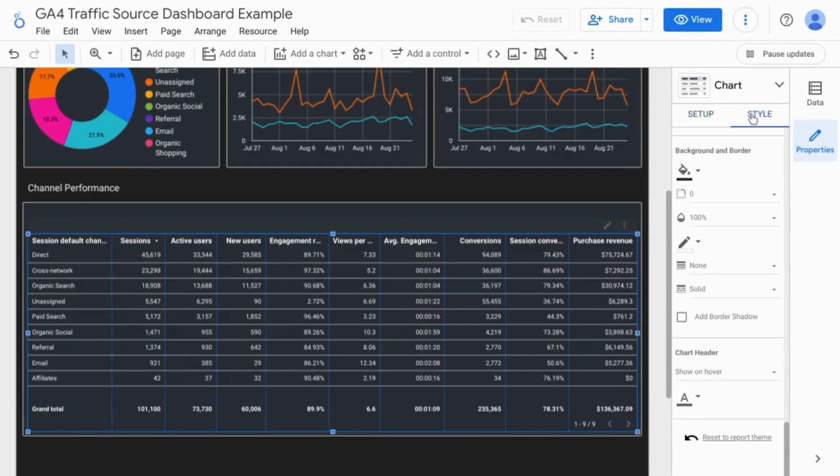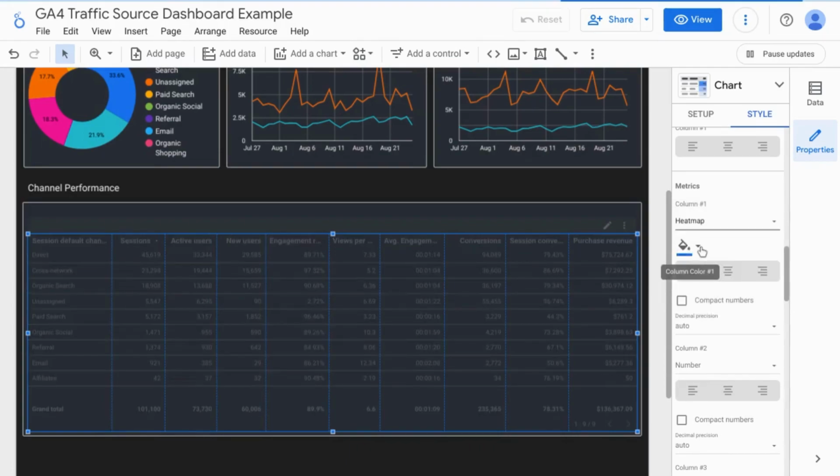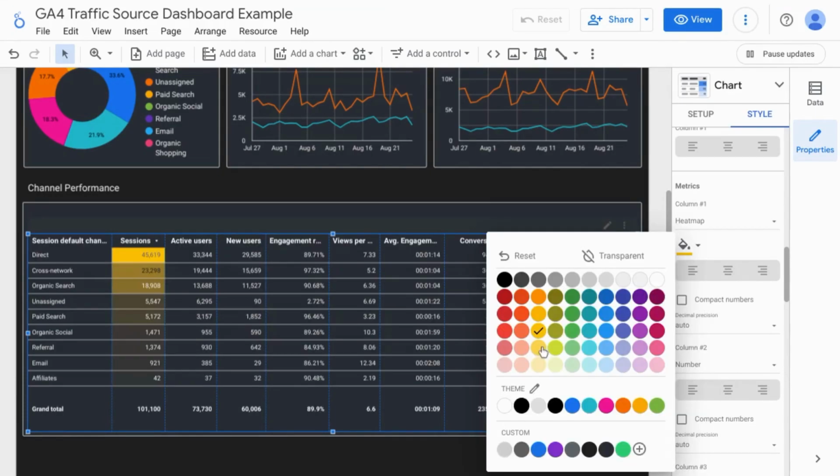Now let's go back to style, and for each of these columns, since we have 9 columns of metrics here, we'll change these metric columns into heat maps so you can easily see where some of these channels, these traffic channels, are performing better according to specific metrics. For example, for column 1, that is for sessions, we'll turn this to a heat map, and then we'll change the color here. Let's change it from blue to a yellow. And let's use this lighter one.